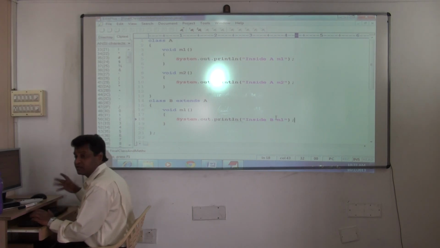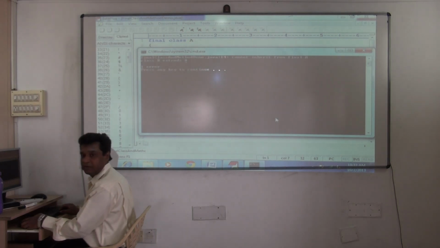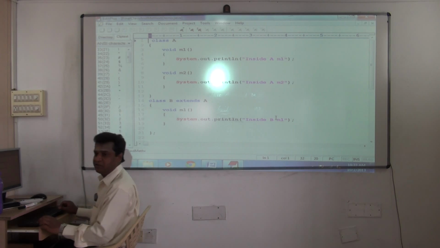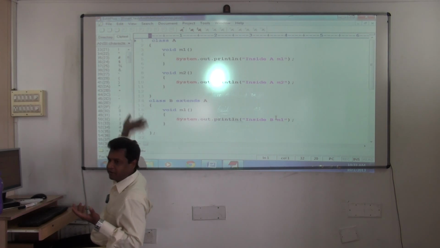But I don't want my class to be modified. Understood? So that is when we make the class as final. So now it will not allow you to compile. Understood? If I remove final, the class can be modified. Modification means anything you can do, not only overriding. You can add an extra variable, you can add an extra method, you can override.